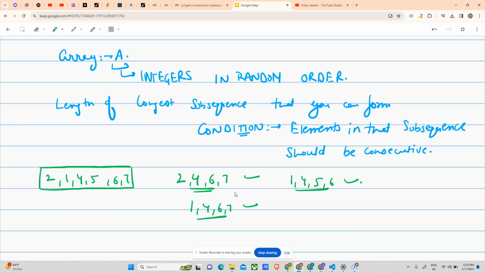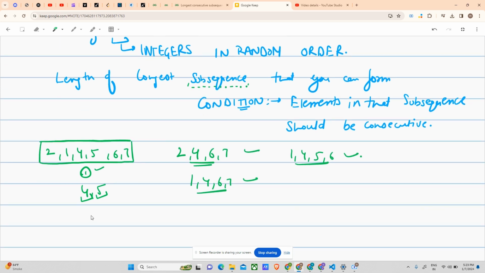But the question says that the elements of the subsequence can be in any order. So they differ from the definition of subsequence slightly. A subsequence is valid if the elements are present in the array. That is condition number one. Second condition is if 4 and 5 are occurring in the subsequence, 4 should occur before 5. But they are saying no, it can occur as 5, 4 also. So that means it is not a subsequence. You have to pick elements such that you can form the consecutive pattern.